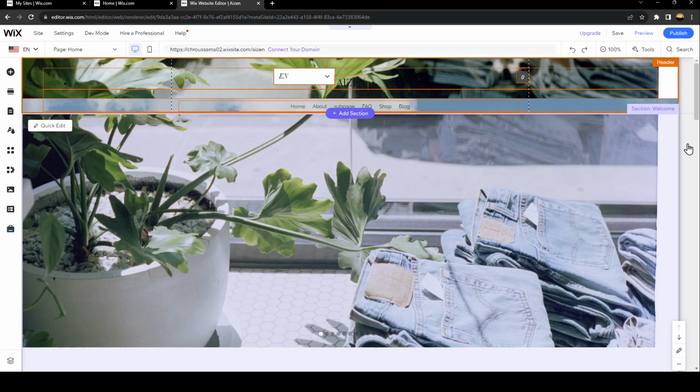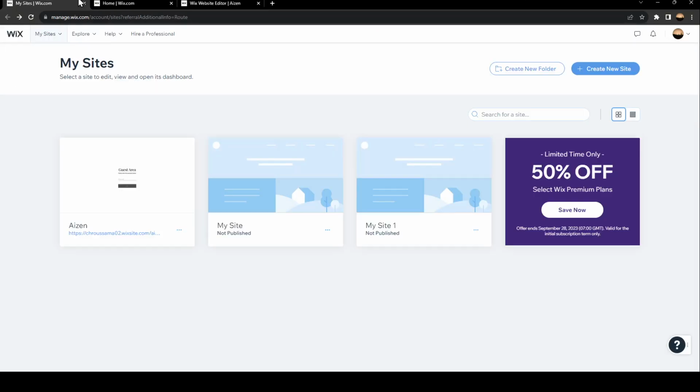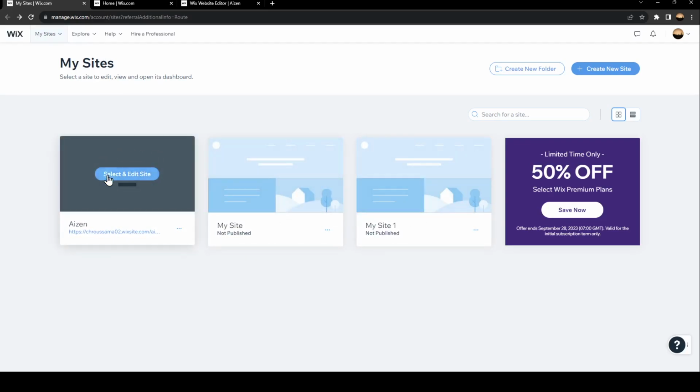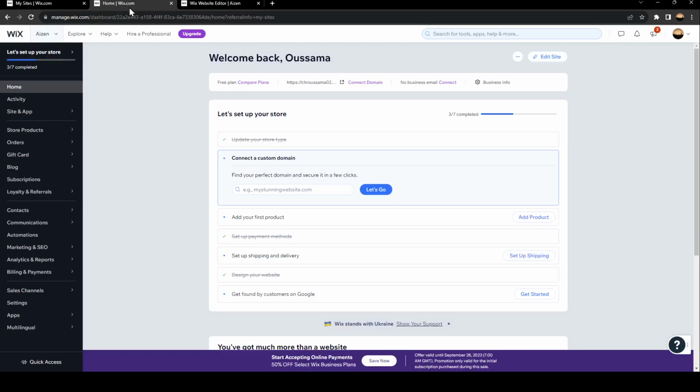So as you can see guys, we are right now in the Wix website editor. In order to get here, just on my sites page, you're gonna find all of your websites. Select the site that you want to edit and then click on select and edit site. Once you click here, you will be here in the dashboard and make sure that you are in the home page. Once you're here in the home page, just go up to the right and click on edit site.